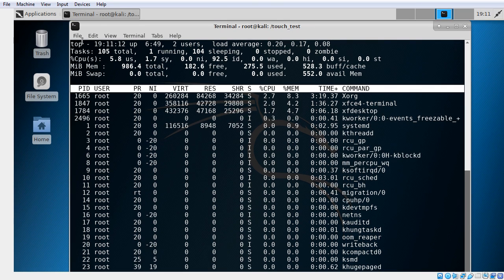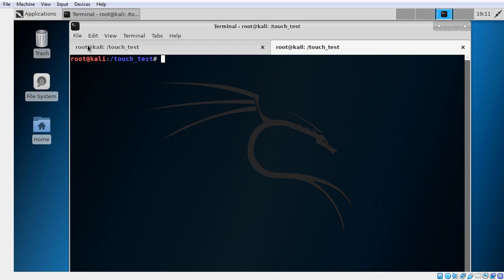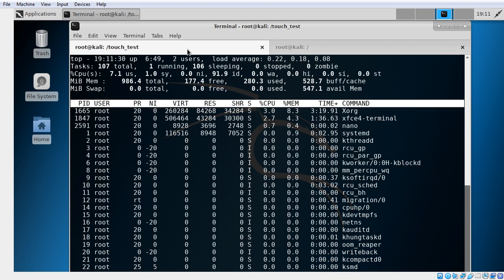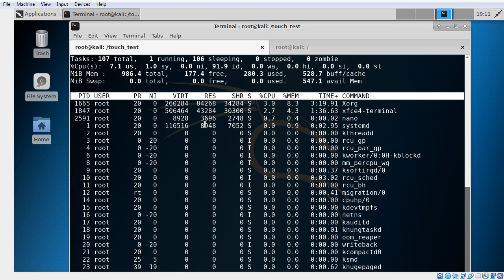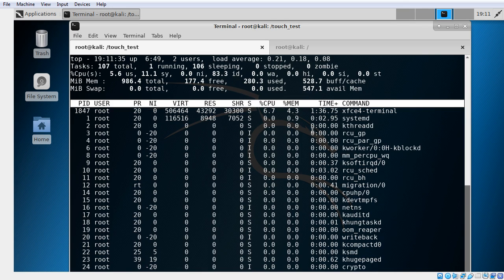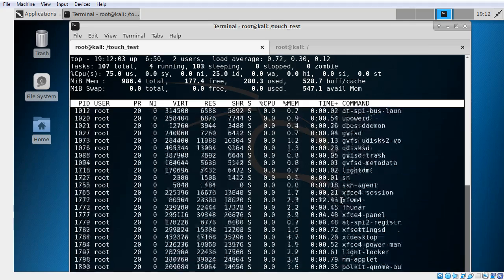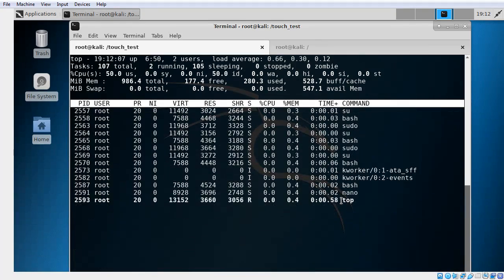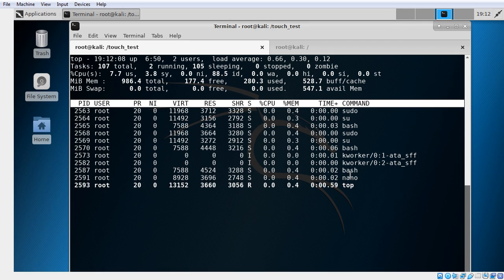Wait a minute, open another tab, very useful. Okay, CD there. So let me open Nano from here, just plain Nano. Okay, let's see if the Nano is running. There we go. Nano is right here at the bottom almost.